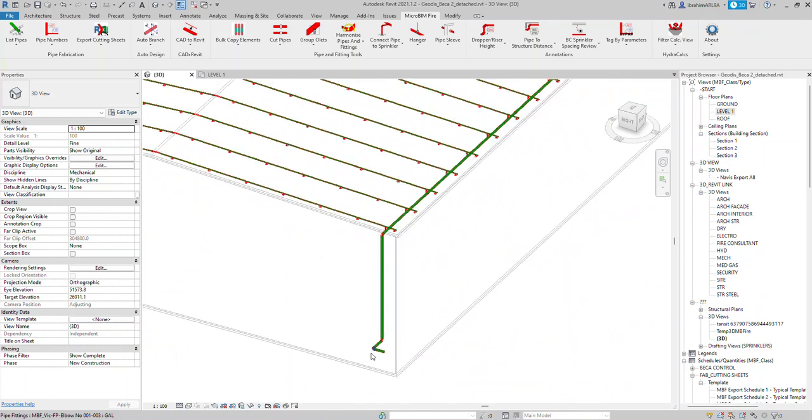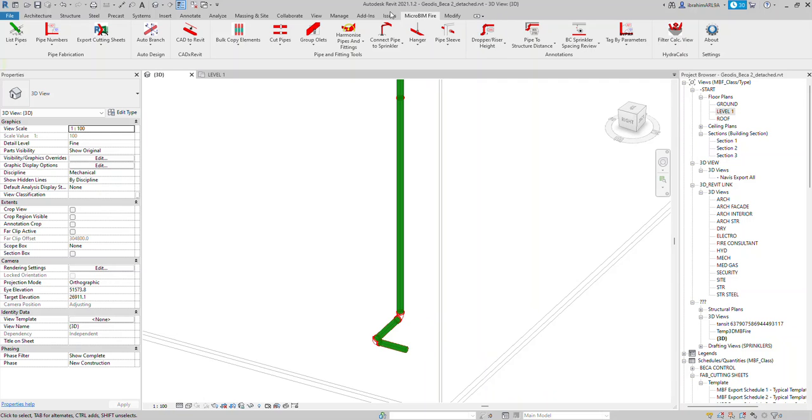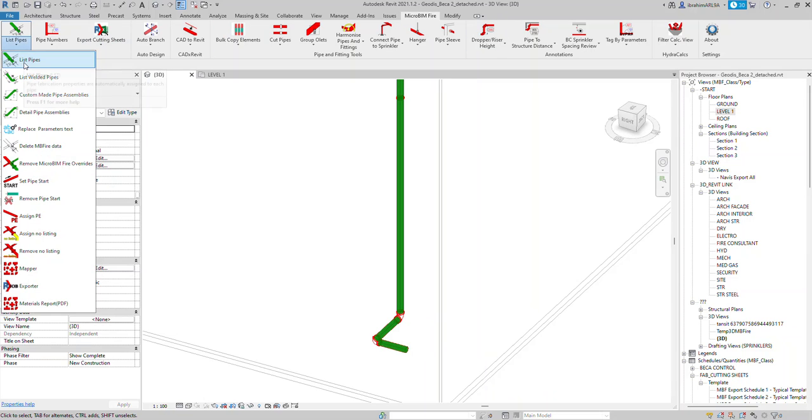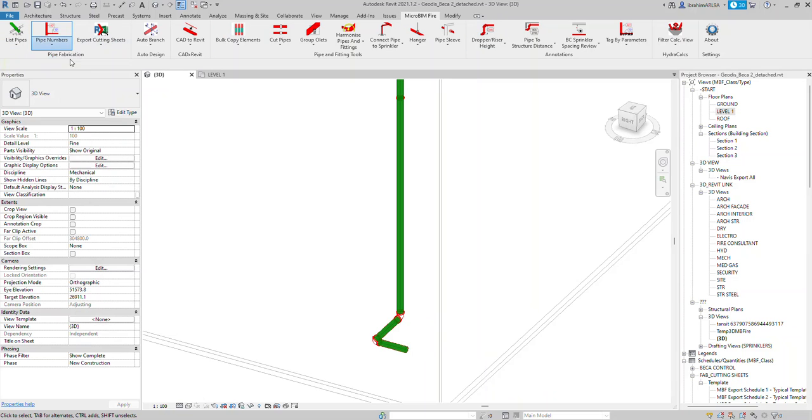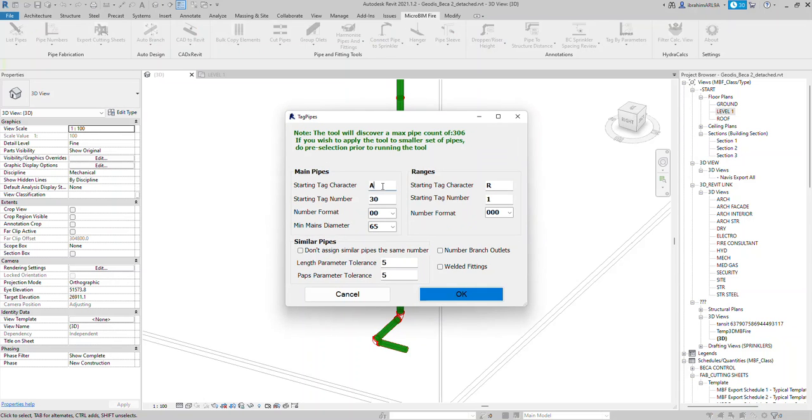Now the next thing is to do the numbering for the network. So to do numbering, I will start from here doing numbering. So I'll go to number pipes and start with A, and starting tag is 1, and let's go with number 00 as a format, 65, that's okay, and the ranges as RR and 1 and 0, all of that's fine.